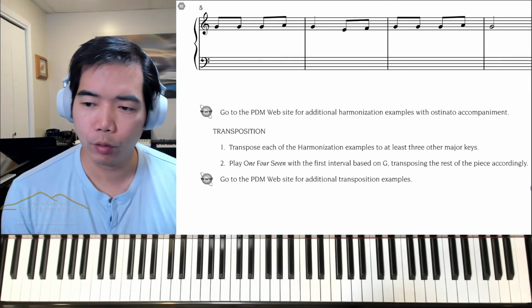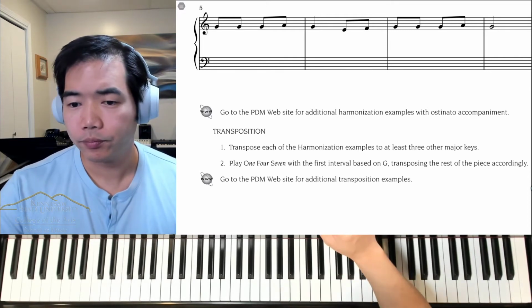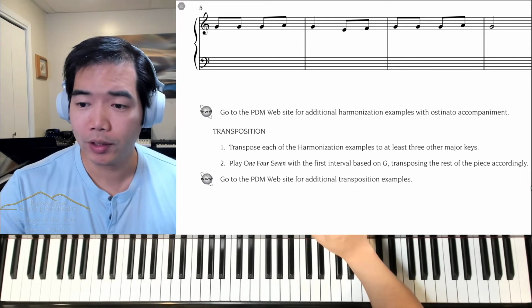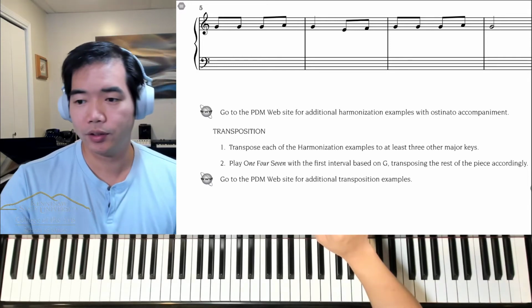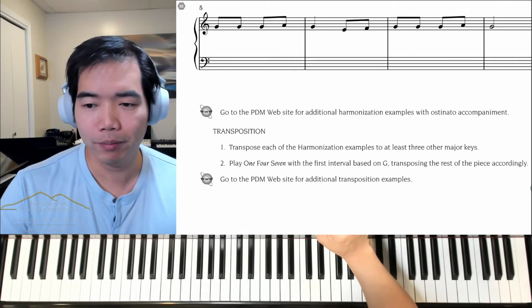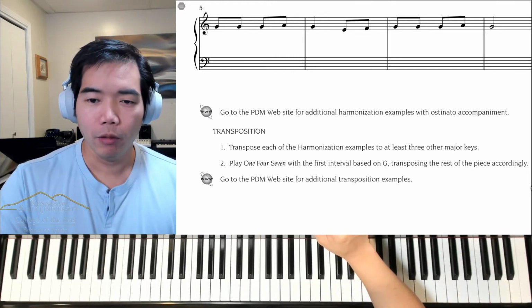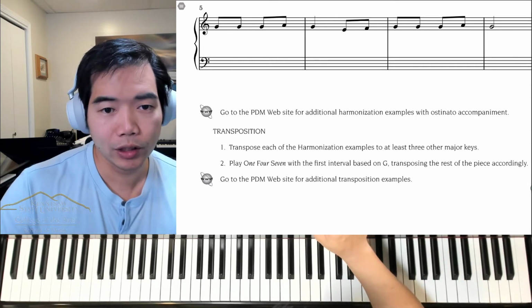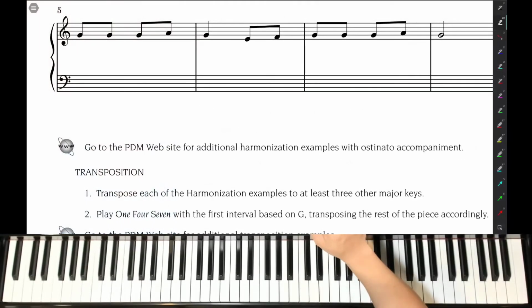And I'll show you. I'm going to walk you through these. So the first instruction tells us to transpose each of the harmonization examples to at least 3 other major keys. It sounds like a lot, but let's take a look to see how this is done. So I'm going to switch the view here just to make it a bit easier for you to see the music.